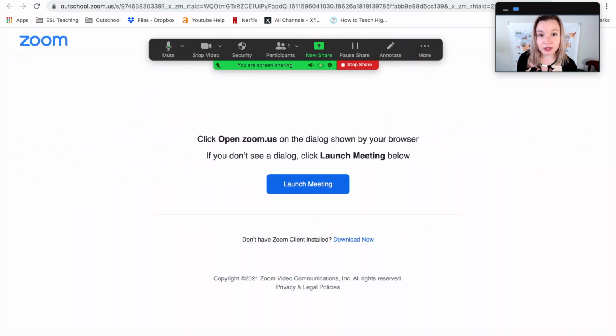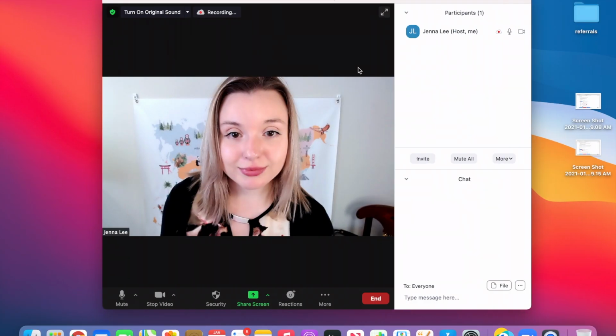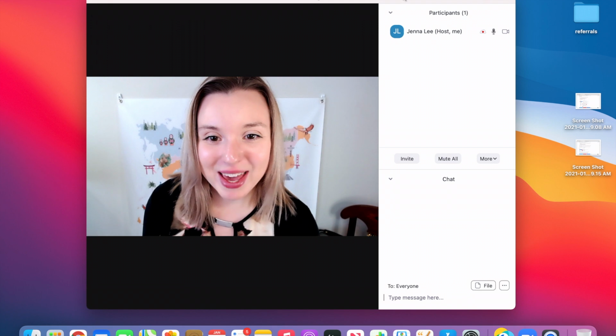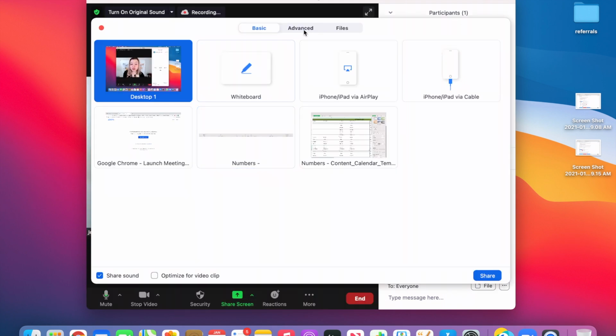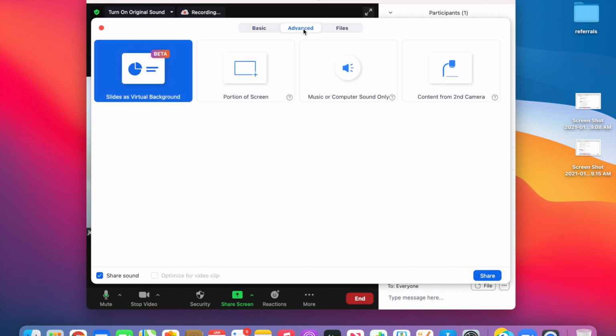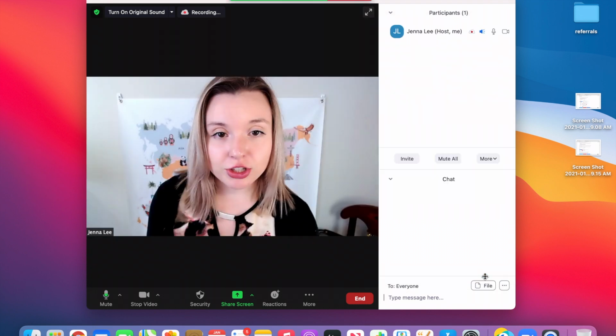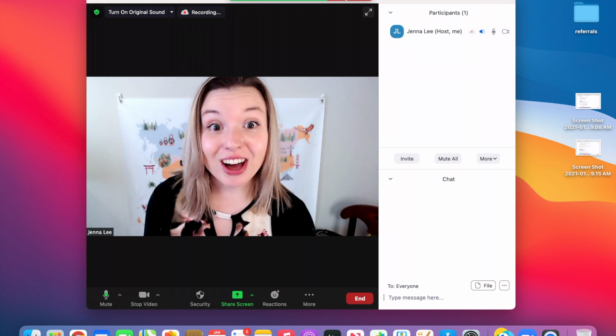Okay, so now see, I'm sharing my screen here. You can see my Outschool class. And then when I want to stop the share, I just click this red stop share button. All right, we are back to the page. If you want to just share your audio and not your screen, you can go to advanced settings and click on this audio button that says music or computer sound only and just share that. So now I'm just sharing the audio.